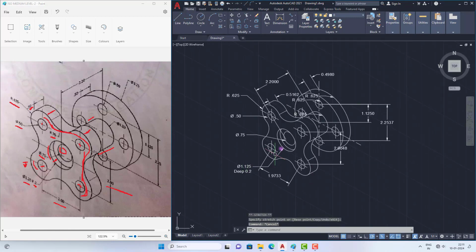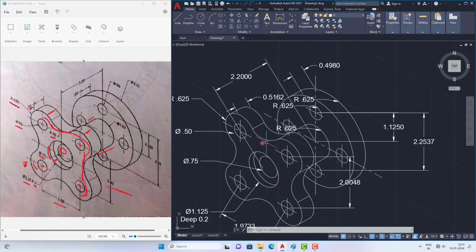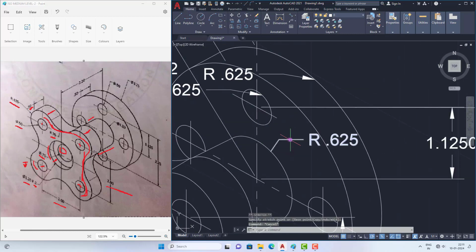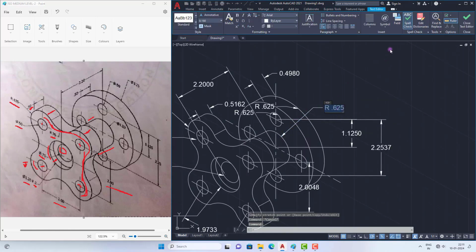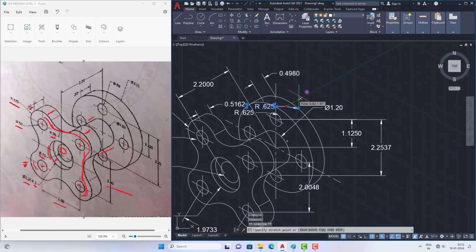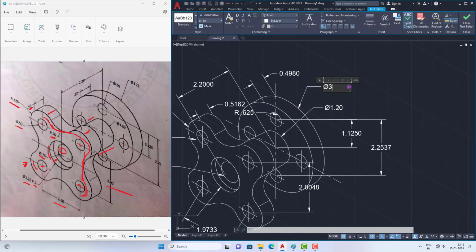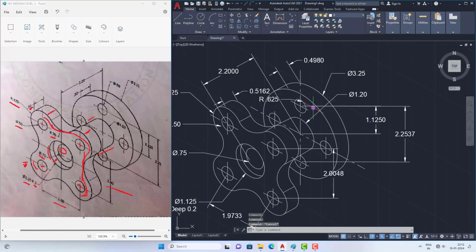And now what should I do? There is a radius value here also, for this circle, and now I need to represent that. I am moving this to the required place, in this direction. Just edit this. The same thing I need to represent here: diameter, and give the value 1.20 and click outside. I need to represent this diameter also. I am moving this here. Give the diameter symbol and give the value 3.25 and click outside.